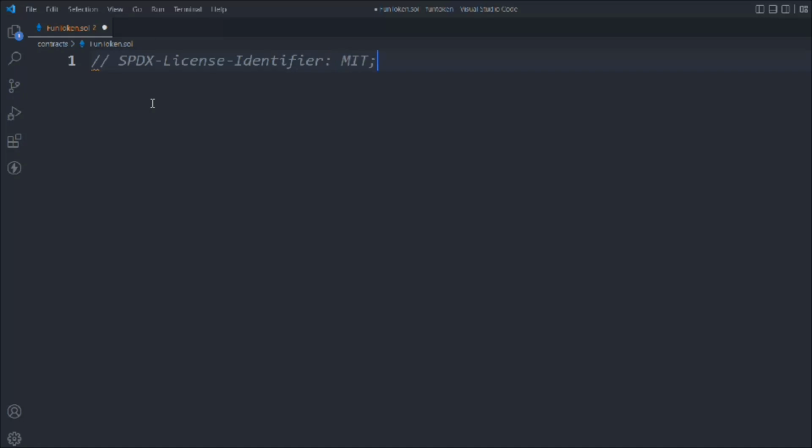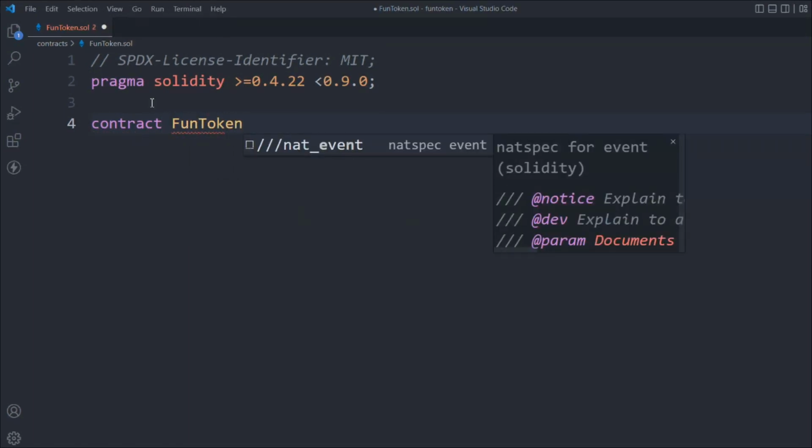Then we have to define the Solidity version: 0.4.22, and it should be less than 0.9.0. Now we have to give the name of the contract. So we'll call our contract FunToken, and this is the name we have given in our deploy section. Make sure you give the same name, FunToken.